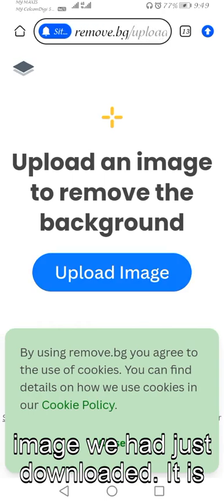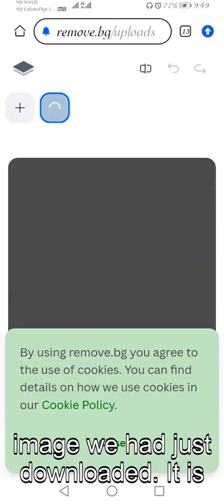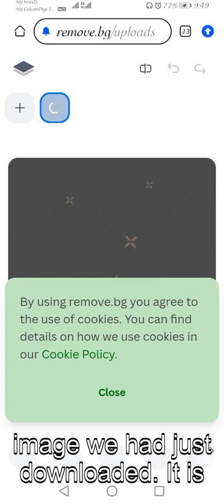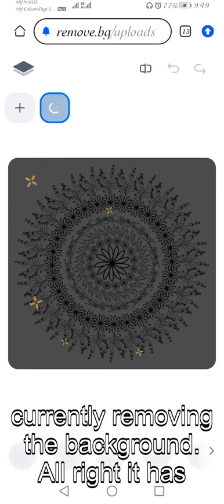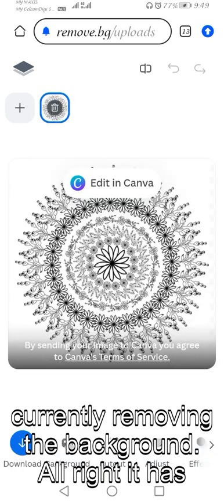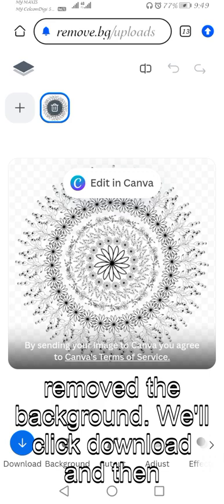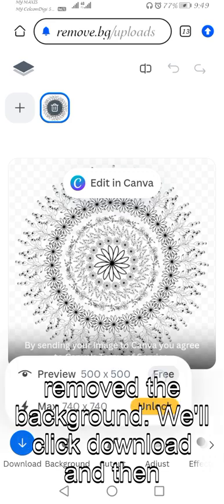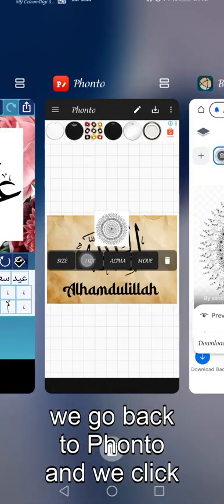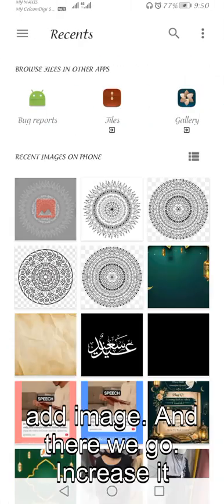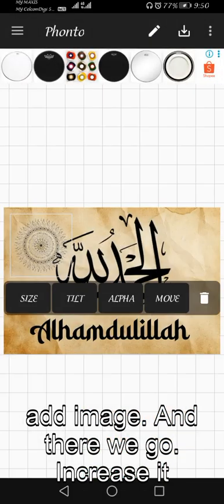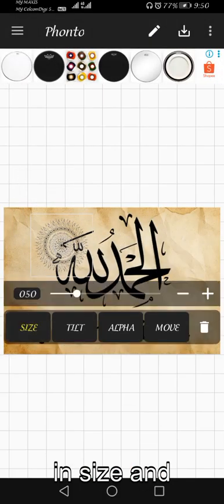Open files, and then we bring the new image we had just downloaded. It is currently removing the background. Alright, it has removed the background. We click download. And then we go back to Photo and we click add image. And there we go. Increase it in size.